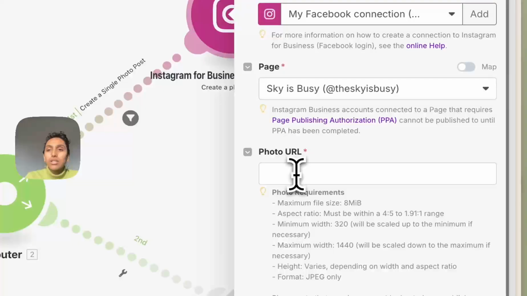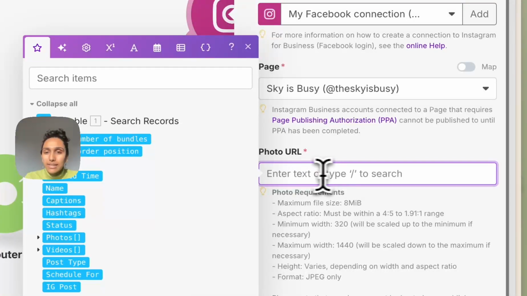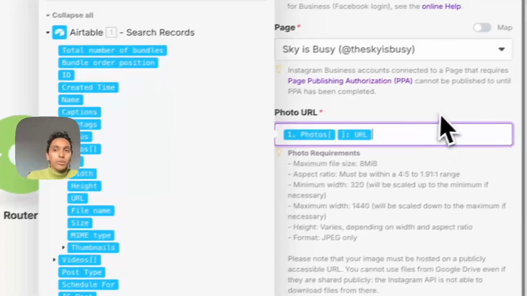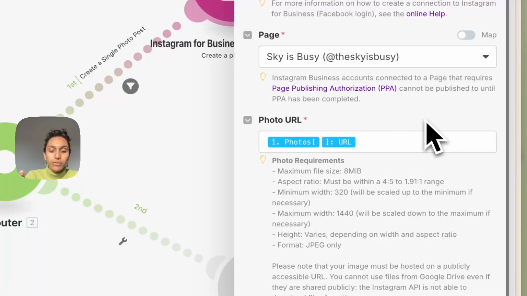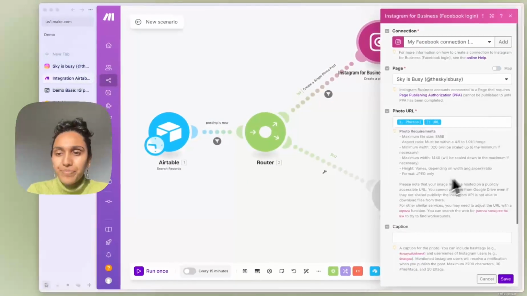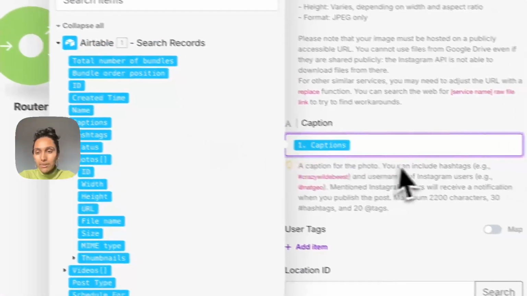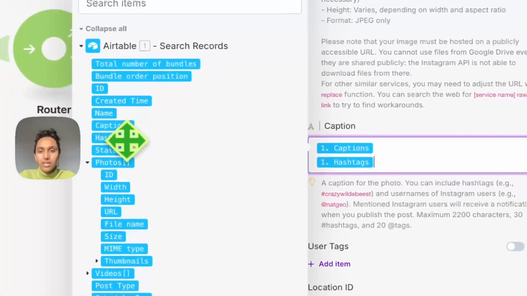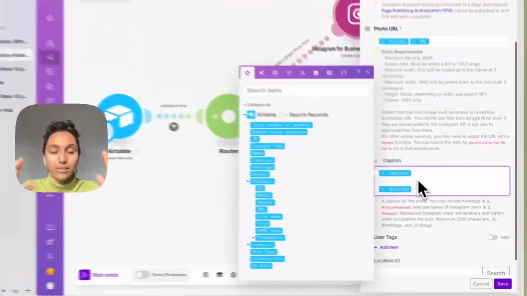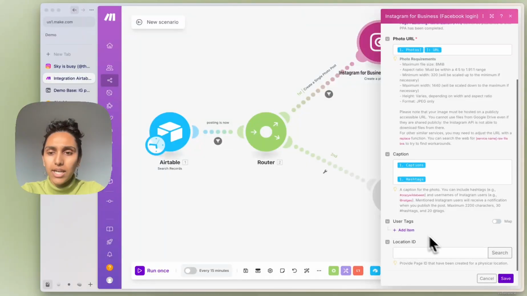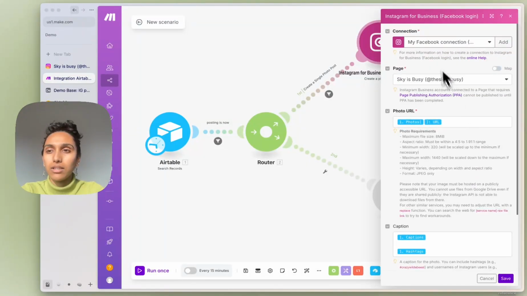So what we want to take from here is photo and URL, because we only want to post that one photo that's in the attachments. And then as we come down, the caption here is, since we already have a captions column, we click on captions and then we put hashtags. I'm formatting it this way so I have space between the caption and hashtags. User tags, location ID, you don't need all of that. And then that's it. And then you hit save.